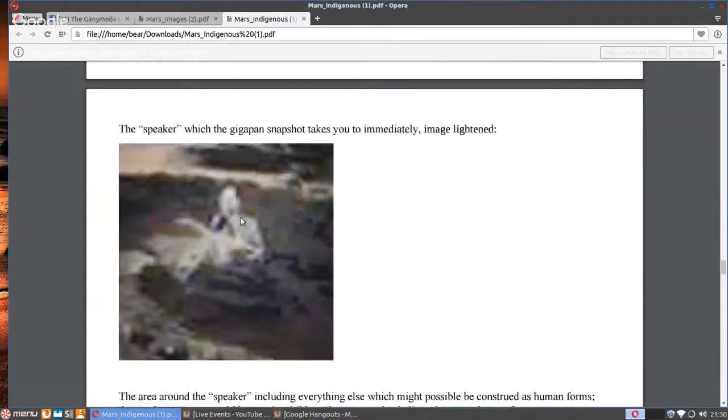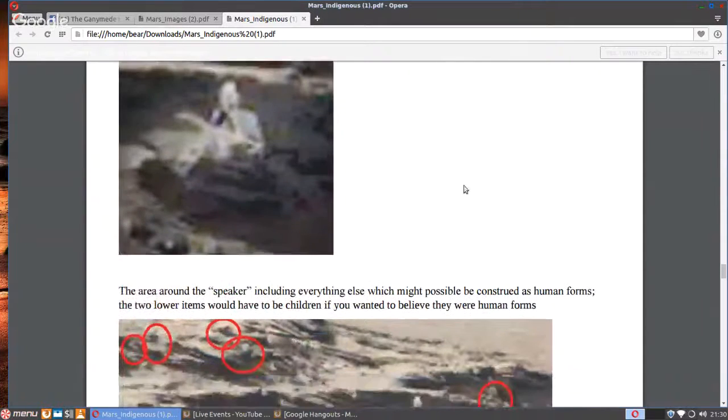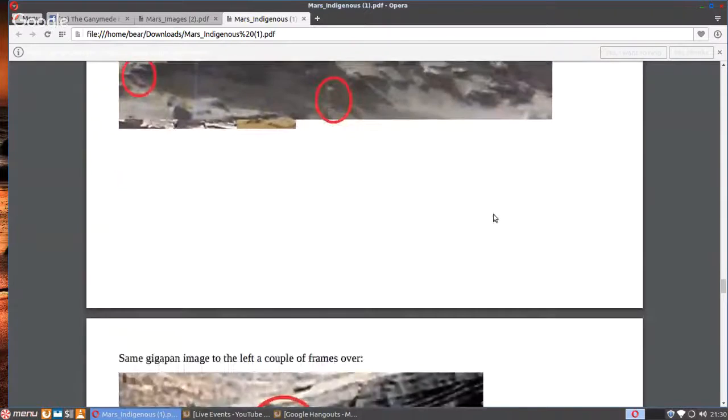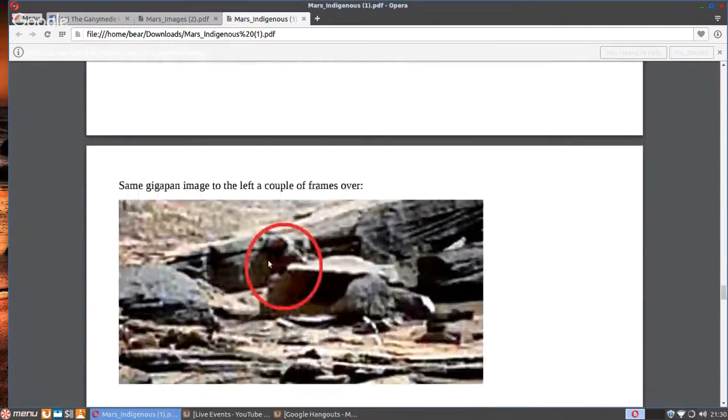In the same area, you've got a human figure, which I call the speaker. What he's doing standing there at that whatever that is, I don't know, right? But that's not just a rock. You've got several other things in the same image which could be interpreted as human figures. Over to the left of that, in the same gigapan image, you've got another, and I wouldn't want to hang the case on this, right? But this appears to be another human figure.